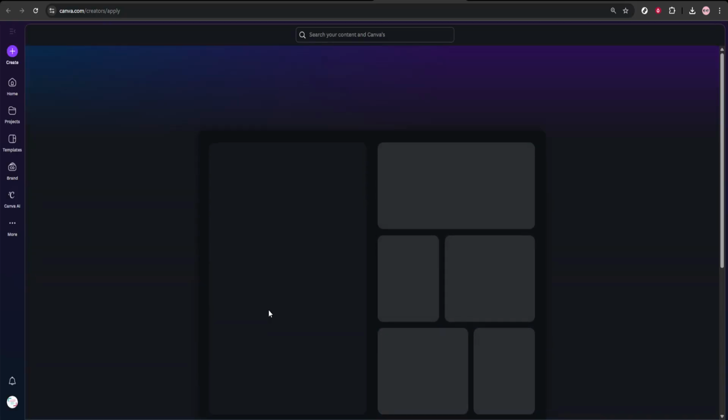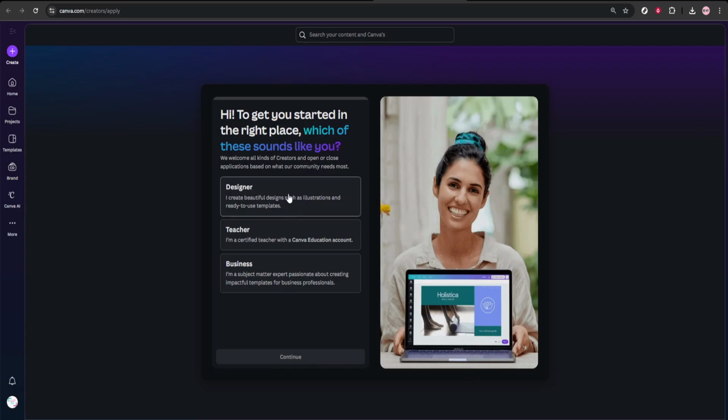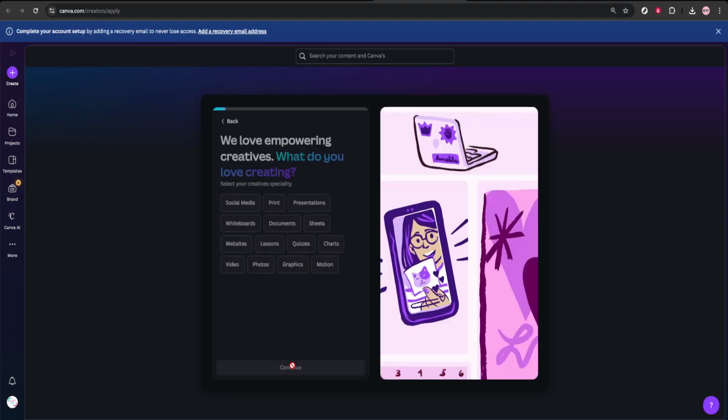You'll first be asked what type of creator you are, designer, teacher, or business. Choose the option that best reflects how you plan to contribute. This helps Canva tailor the experience and recommendations you'll see. After you've selected your category, click Continue.